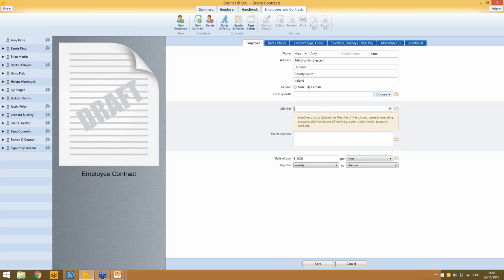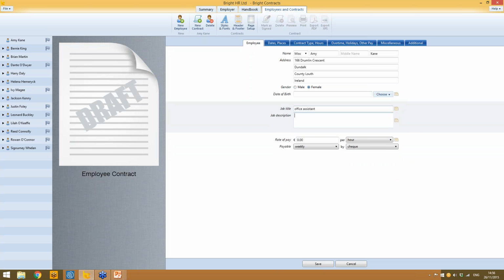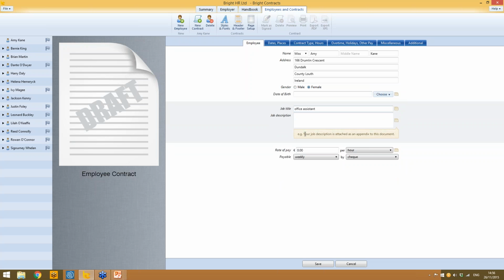Now we'll put in Amy's job title. Amy is going to be an office assistant, so we'll put that in there. Then we can put in a job description if we like, or in this case we can just copy the little section that's here, which states that our job description will be attached as an appendix to this document, so we'll leave it at that. Amy's rate of pay is €10 per hour, so that's fine. She's paid weekly by credit transfer. Now we just save that and move across.